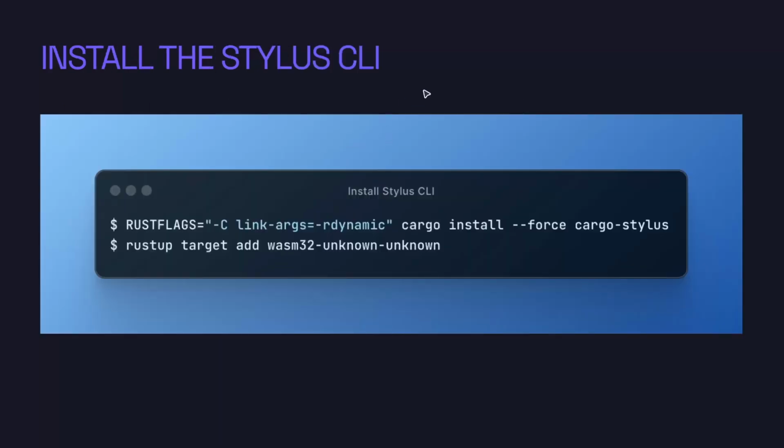So what do we need to do? First of all, install the Stylus CLI. The command for this is this. The key part is really cargo install cargo-stylus. The rest is you need to set this environment variable. You can copy this from the Arbitrum documentation, but cargo install cargo-stylus.